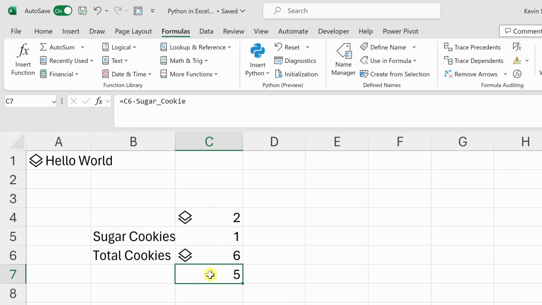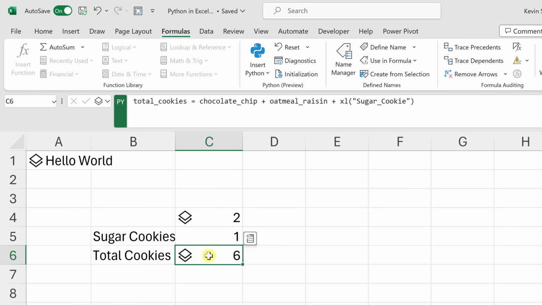For now, I'll click into this cell, and let's delete that value. As I go through and I update different values on my sheet, so let's say here I press Control Enter, it'll recalculate all of the different Python code on this sheet. Especially if you have a lot of code, that could slow things down.